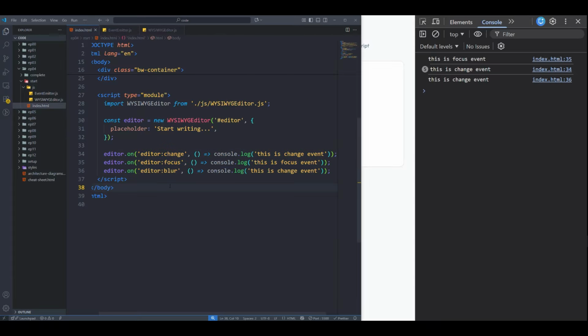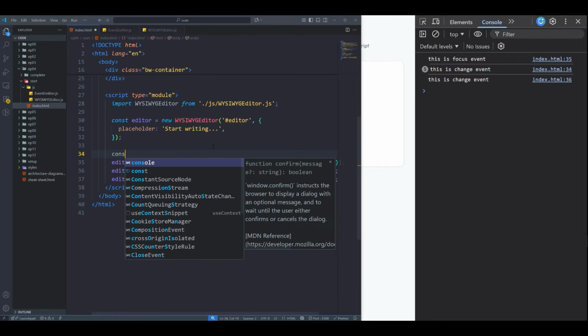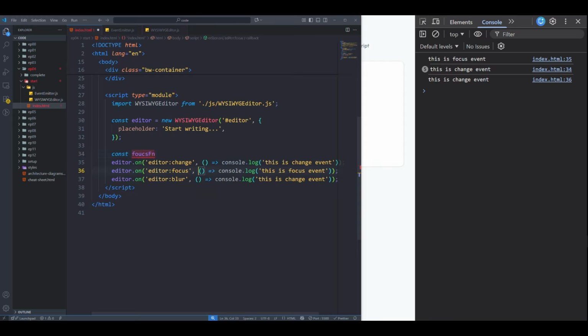Now we need to remove, let's say we just want to remove this focus event. So first thing, we need to store it in a variable so we can reference back to this one. So this is our focus function. We'll just move it from here, add it here, and then we'll just simply add it here.